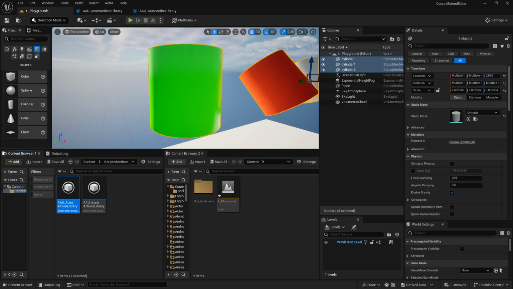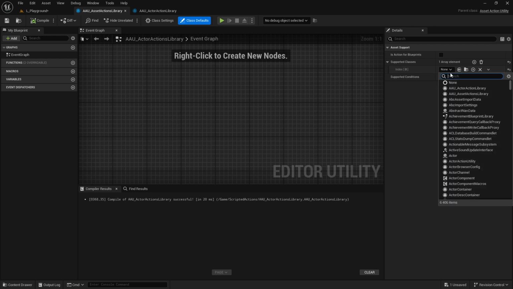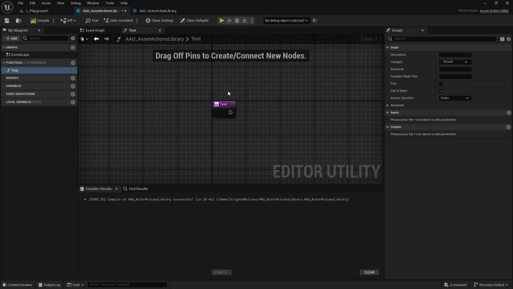So now I will tell you how we can create a good functionality for blueprints. For that case, we can use our asset action library. It's empty, as you can see. I left a remaining class, which is null, and we'll use a blueprint. So for now, we create a test function, test.